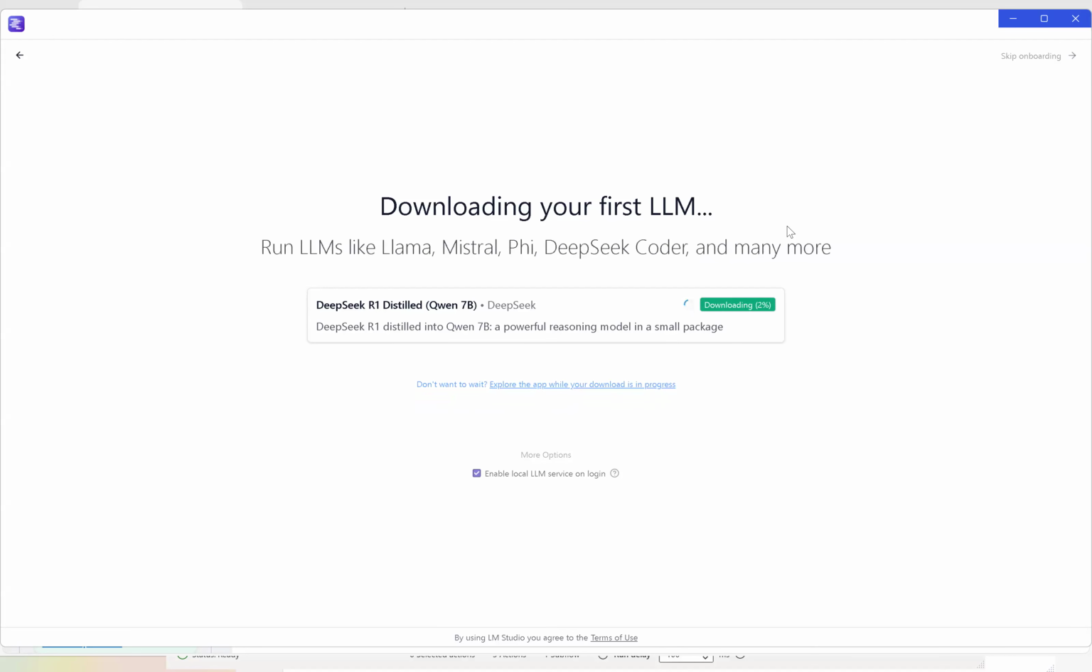But the idea here, guys, is you're getting to run models like Llama, Mistral, Phi, DeepSeek. You use the chat UI or the local OpenAI-like development server. Structured output can enforce specific JSON schemas on LLM output. Right now we're just downloading. It supports loading multiple simultaneous models. So lots of different bells and whistles, and then it says, don't want to wait? Explore the app while the download is in process.